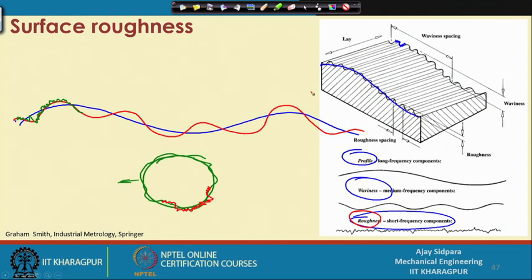We will see this in detail, what things are there and how they affect the surface, in the next class. So, let us finish this lecture here, and the surface roughness topic will continue in the next class. Thank you very much.